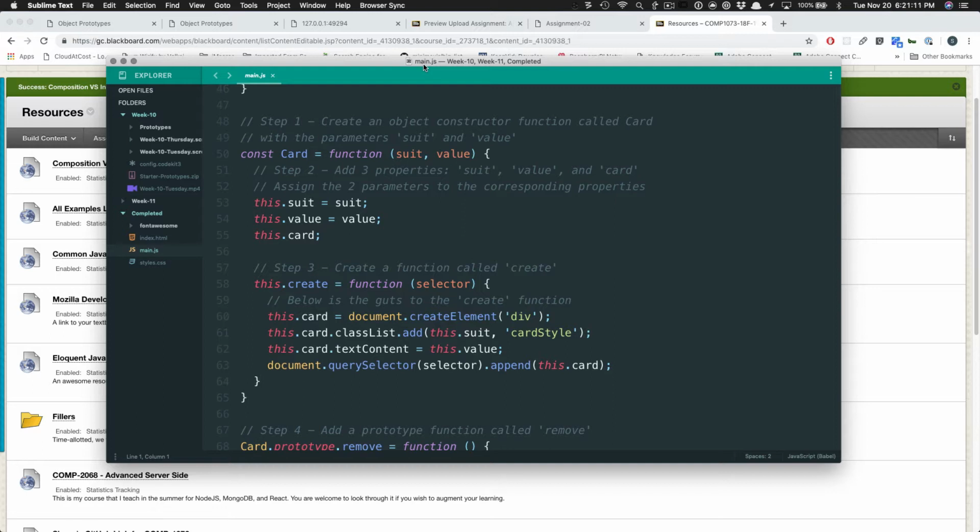I bet that's why this create business is working, because we're trying to call create on something. Was it because the card prototype wasn't created? Yeah.